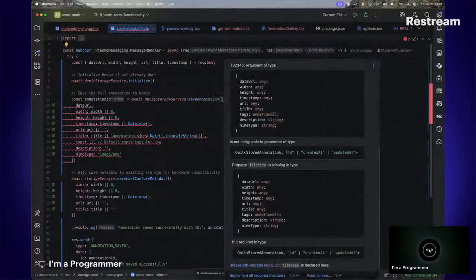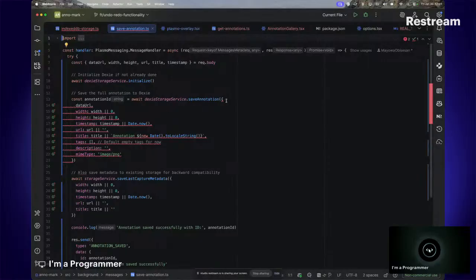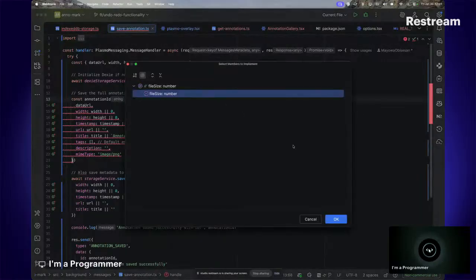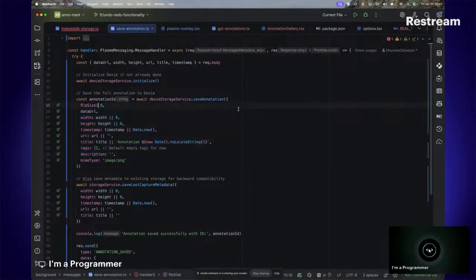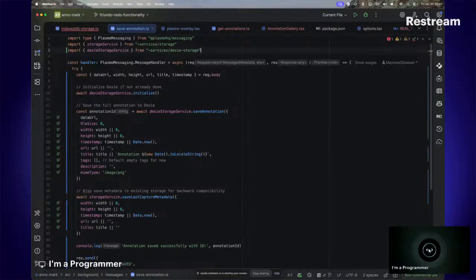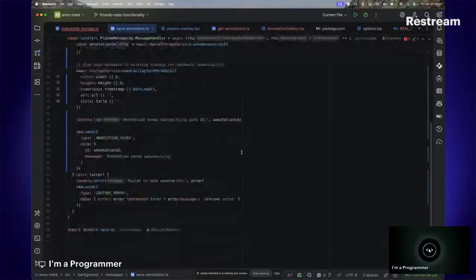It says not sent to parameter of this. File size is missing from the type. So what we need to do is add all parameters that are missing. So we add the file size to it. Yeah, so that's okay. So far so good. I think that's the only error, but that's not the reason why it is failing.